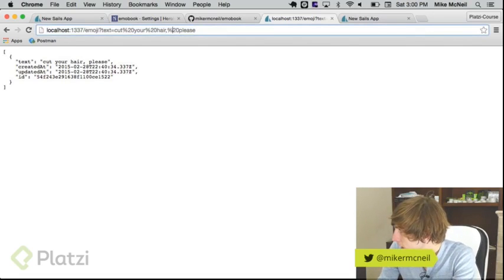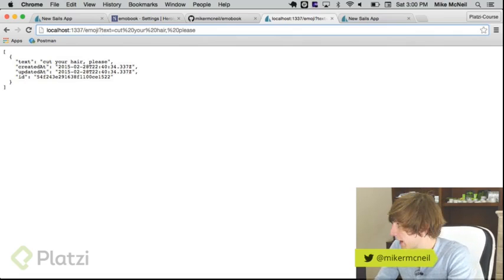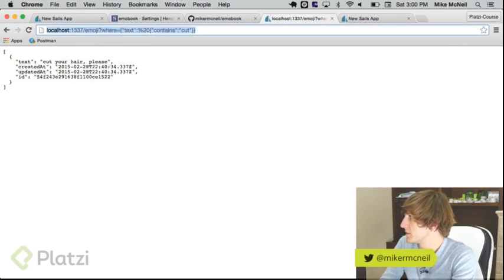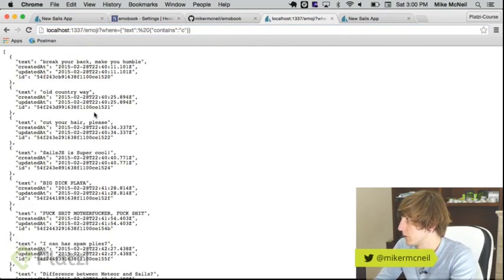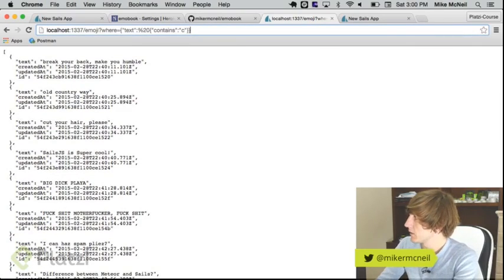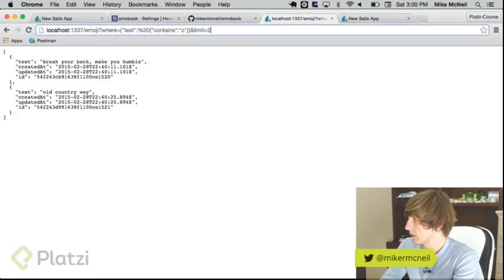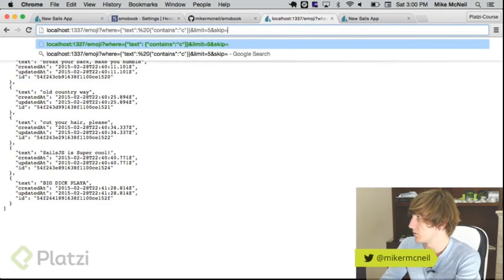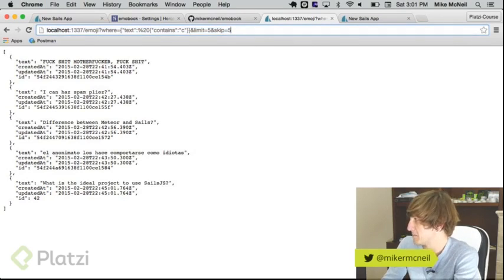right? If I wanted to find any of the ones that contain the word cut, I can do where, and I can just kind of hard code some JSON in here, right? And I'll do text contains cut. So that's the only one that contains cut, but how about the letter C? Well, there's a few, right? If I only want the first two that contain the letter C, I can do this. If I want more things, I can do 5. You know, maybe I want the second page of that kind of result, so I can do, you know, that's the next page. Maybe I better skip ahead.